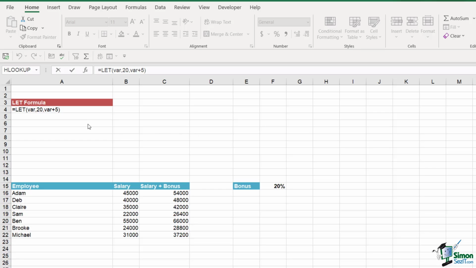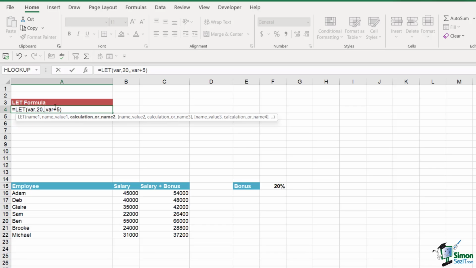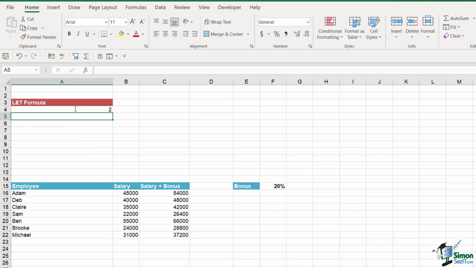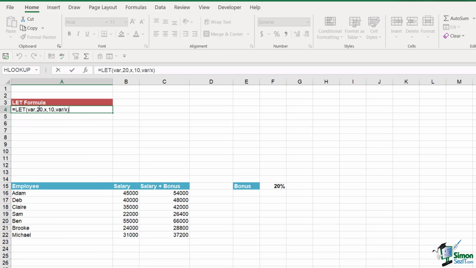Let's add another variable. So if var is equal to 20, I'm going to say comma, and remember, our next argument is calculation or name2. So this time we're going to add another name and another name value. So let's say that x is attributed to the value 10. So now I could modify my calculation at the end here, and I could do var divided by x. What result do you think I'm going to get? Well, I'm going to get a result of 2, because we're effectively doing 20 divided by 10.